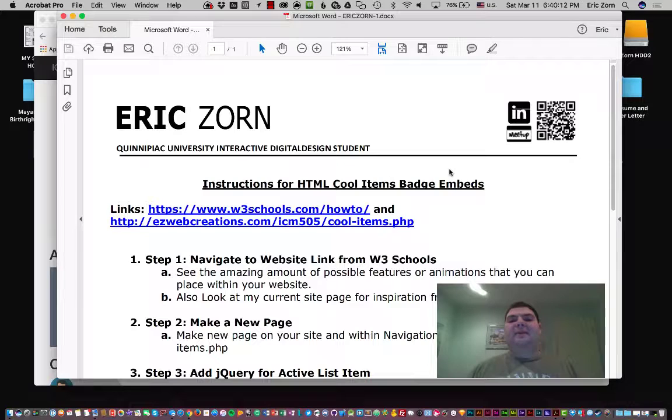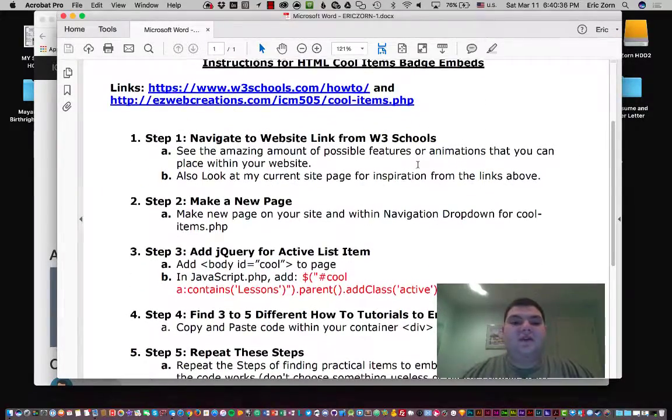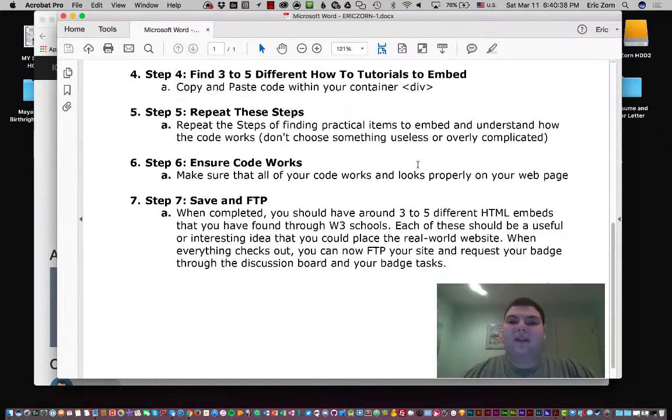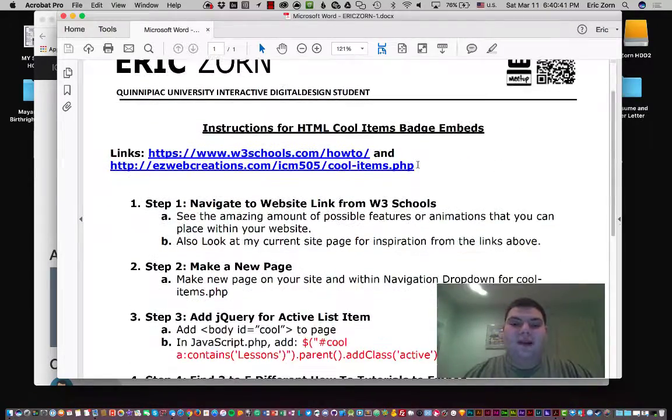This time I am recording a video for the Cool Items badge, which is going to be an optional badge that I've worked on with Professor Gruen, because it's pretty much open to what you guys want to do, but you'll see what I'm talking about. It's using different includes and embeds with code that you can use from w3schools.com under the How-To tab. What you see in front of you is a quick instruction template I've made on how to do the raw amount of code. So let's get into it.